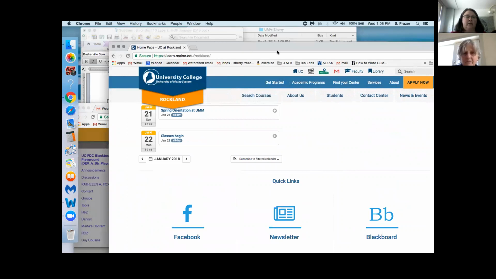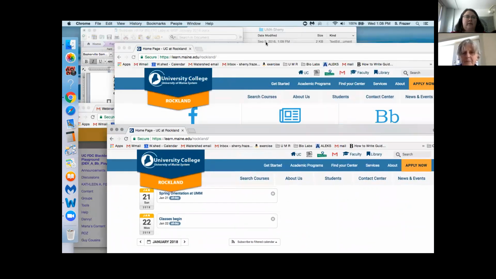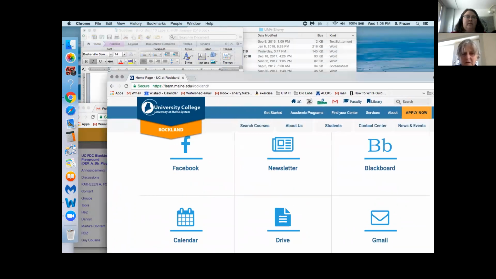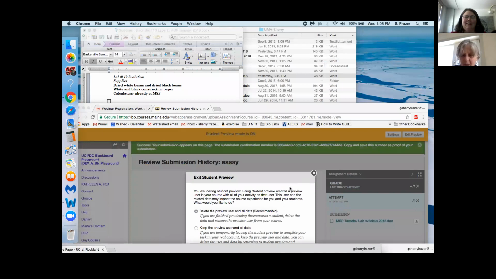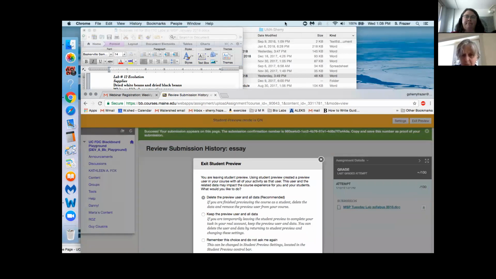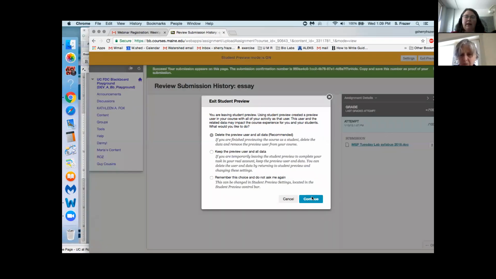Oops, it's behind. Yeah. I seem to have so many things here. Oh, okay, here I am. All right, so I said exit. And then, yep, drag your window up a little bit. Okay, continue. And then, well, no, not yet. Keep the preview user and all the data. Mm-hmm. So check that box there. Oh, all right. Yep, and then continue.